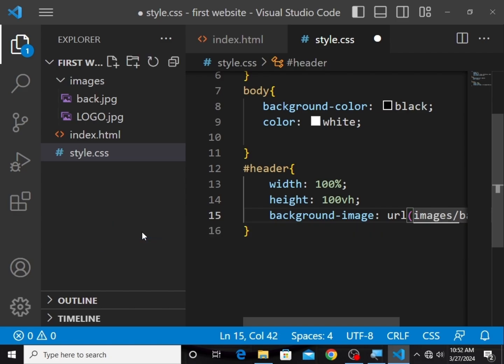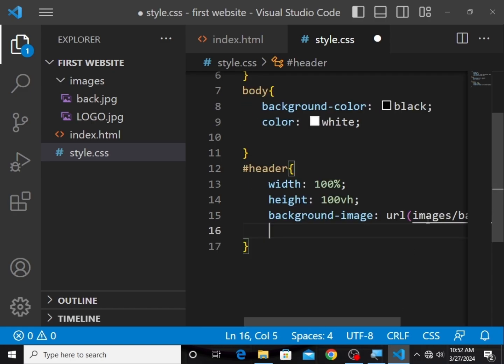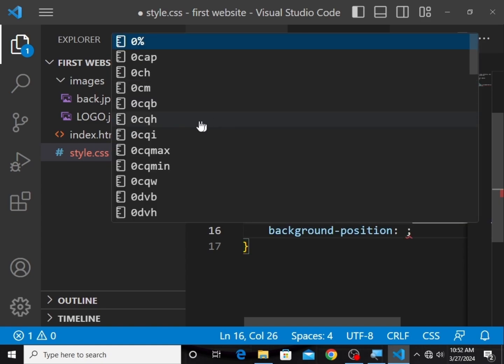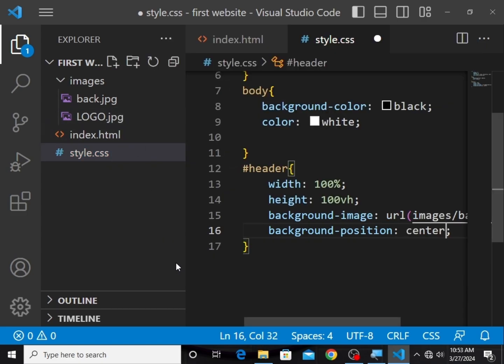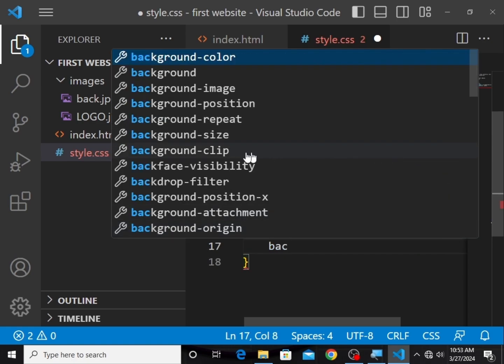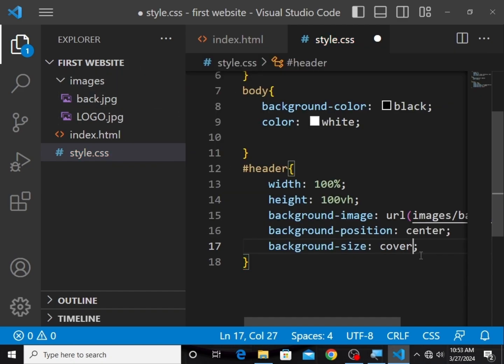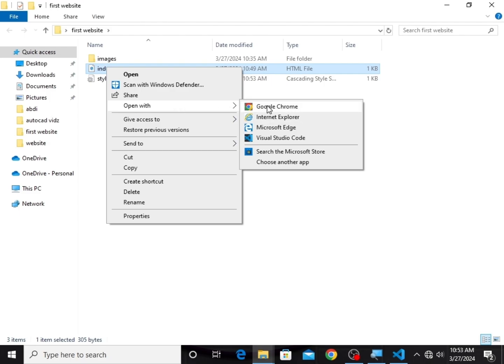I have a background image already. Then background size, I'll say cover. The background position will be center. So from there, I have to save. Make sure you save. I'll try to open my browser and see. Right click, then open with my Chrome browser.